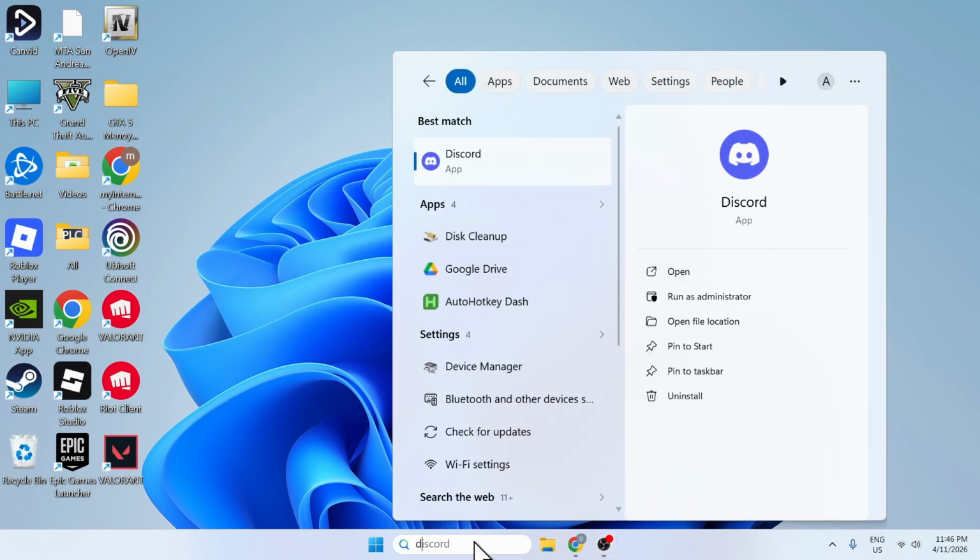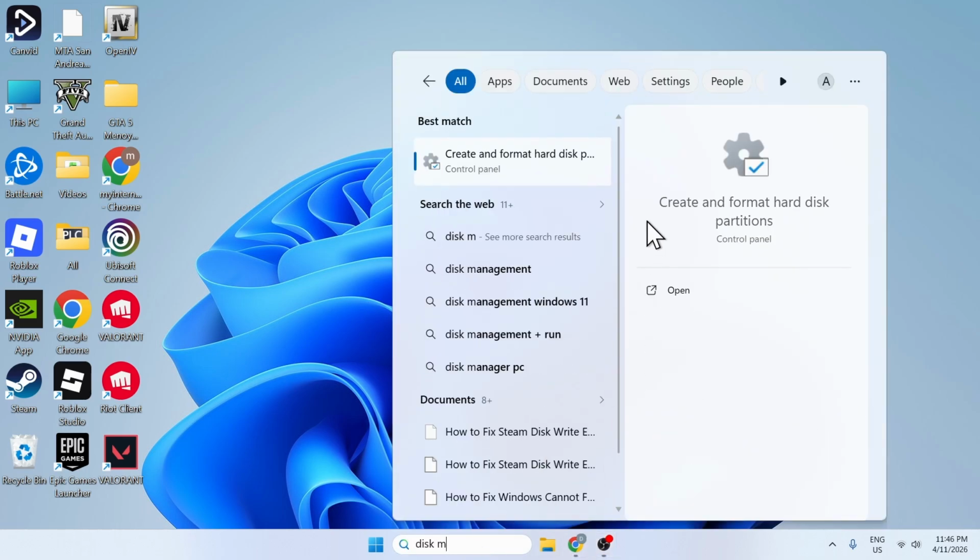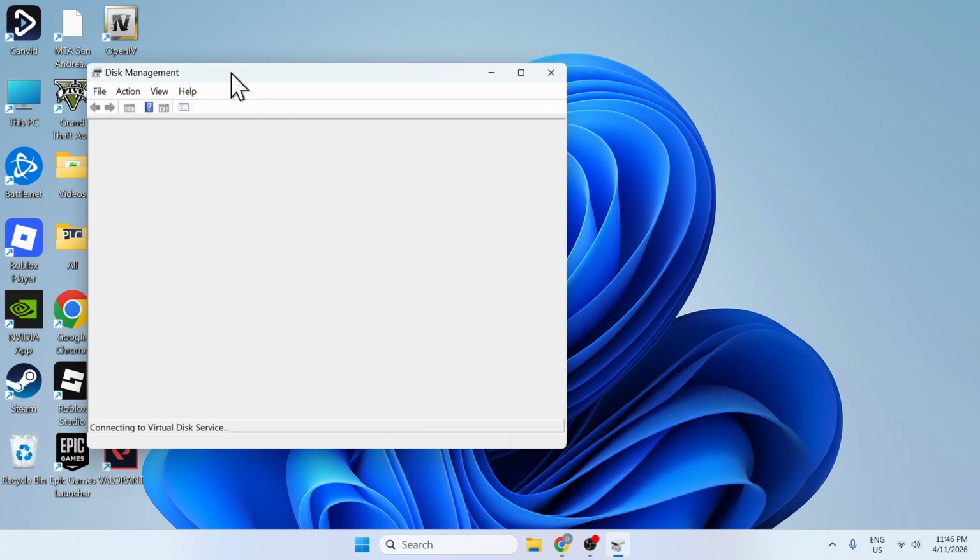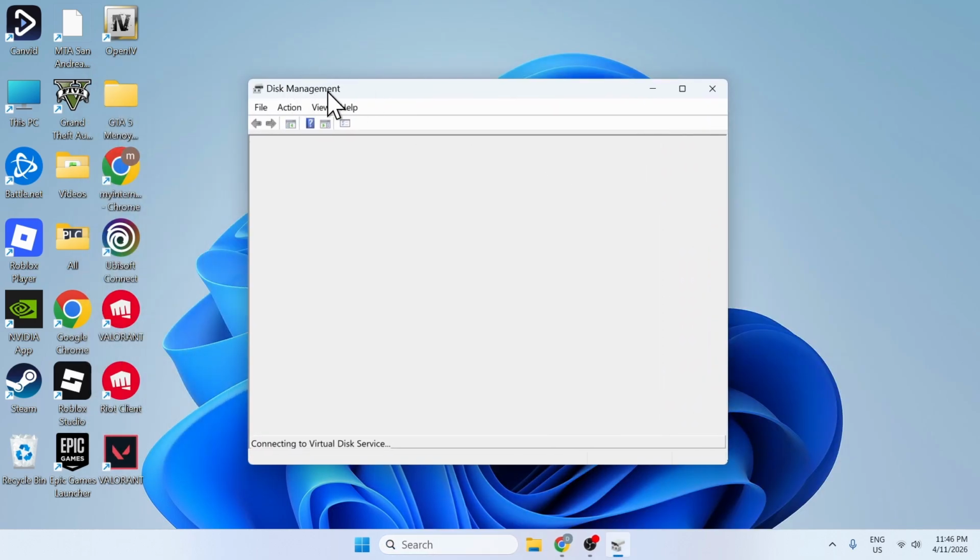Now you want to go to disk management. So you will go to create and format hard disk partitions. This is basically the same as disk management. And here you want to wait for a few minutes.